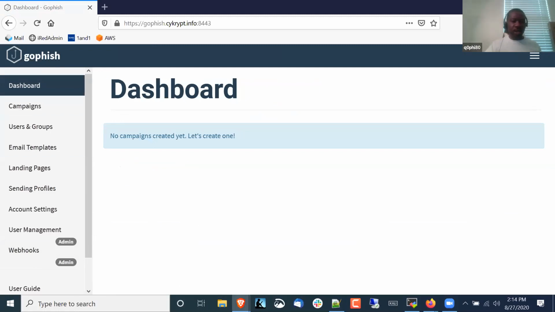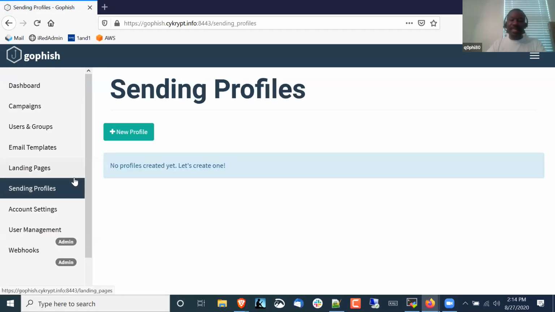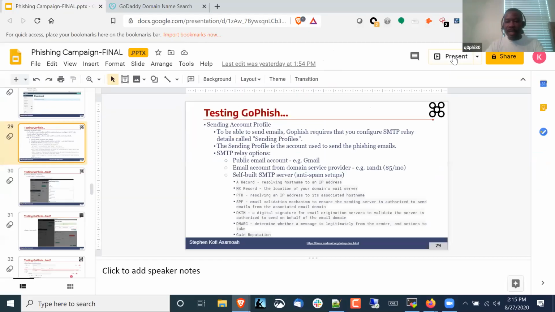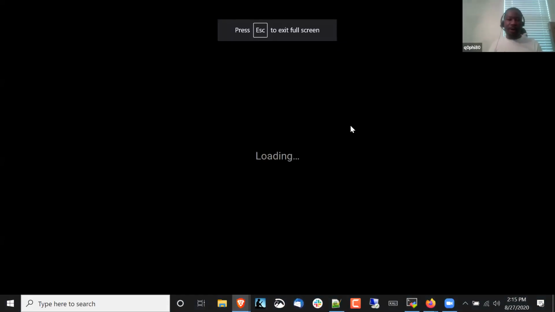Okay, so now since we're still here, the first thing we want to do is what we call the sending profile. Now let me bring back my PowerPoint so I can explain what that is. Essentially, whenever you send any phishing campaign, you need the source email address. So for GoPhish, you need to have a sending profile, which is going to have the email that will be used to send out the phishing to other people, right? So you have to create that within GoPhish to be able to send out emails.